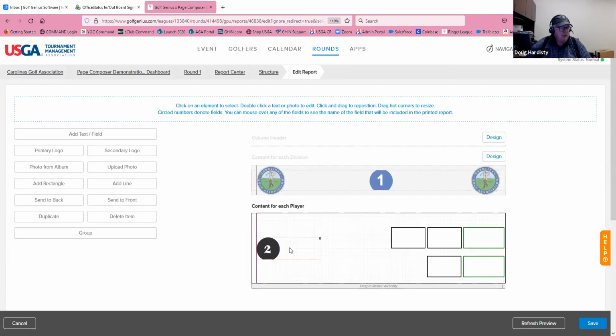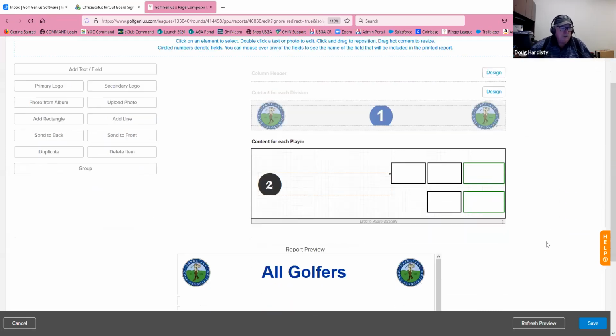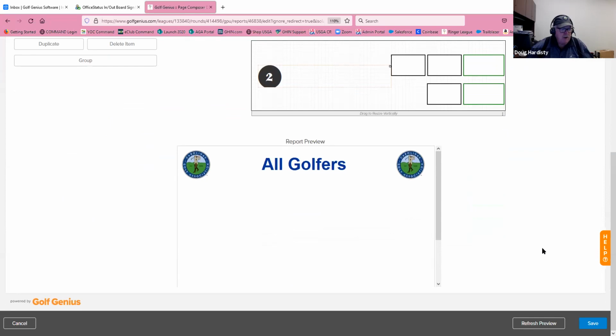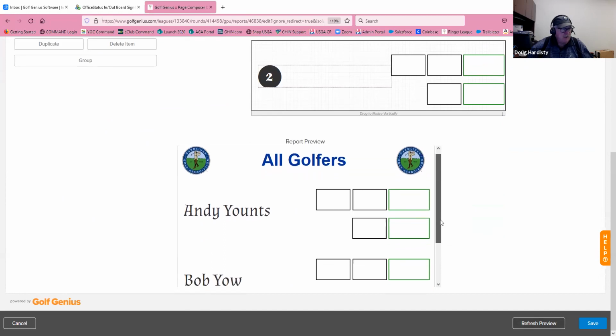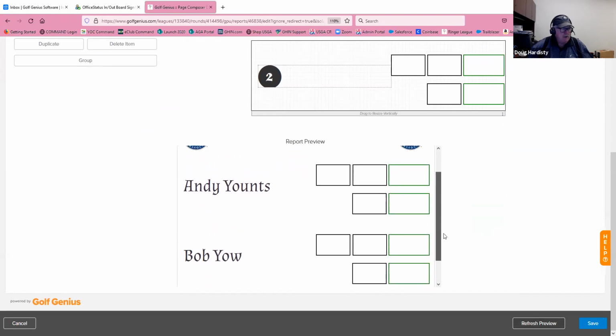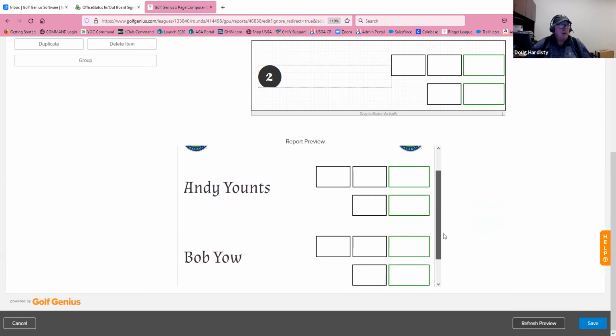So now I've got the player's name here, and I can move it around and center it. I want to center it on the boxes. I want to pull the box open so there's enough room for the whole name. So now let's take a look and see what that would have done. I'm going to go down and get the preview. So you can see that's what I've got so far. I've got Andy Younce, and then I have a second person, Bob Yao. So I am getting 2 players per page.